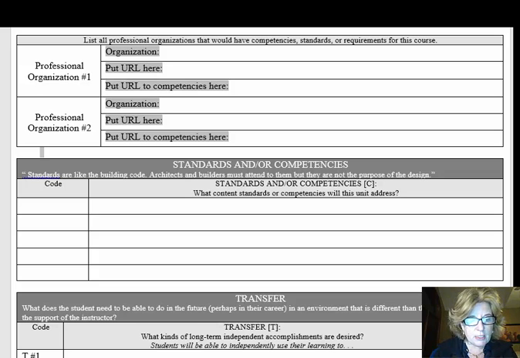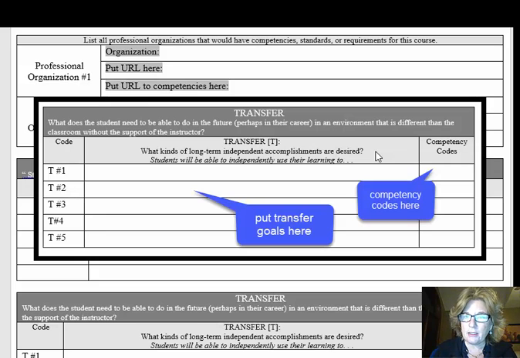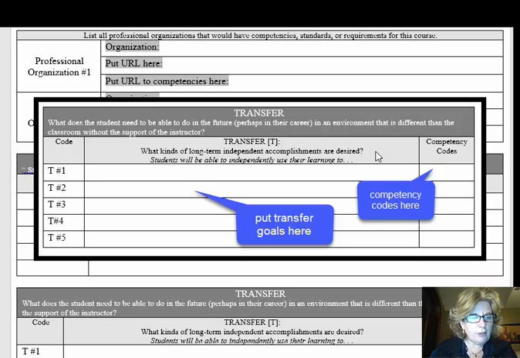The standards or competencies are intentionally put to the side, as you can see in the transfer section here, on the UbD curriculum planner to make it clear that while they're important to consider, they are not the goal of the unit. The course designer should look to their professional organization for content standards and include these standards and competencies on the form. Including these standards and competencies will help reflect the importance of the content that you are going to be covering.